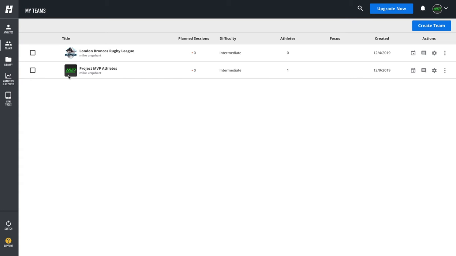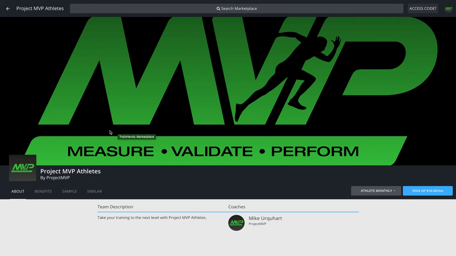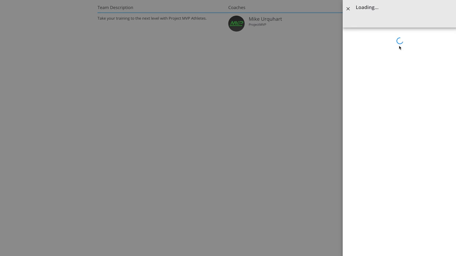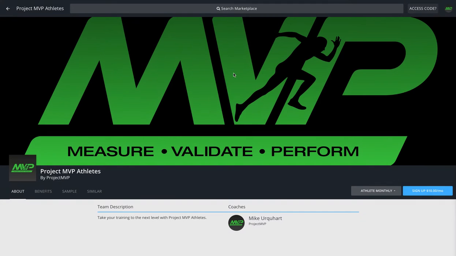And so what we're going to do initially is we'll set up one team, okay, Project MVP, and that team is going to be a paid-for team, meaning there's going to be a link where athletes can go and purchase access, a monthly membership. And if I click here, this is where they'd wind up. Okay, so they can click to sign up, enter their credit card information, and get started.